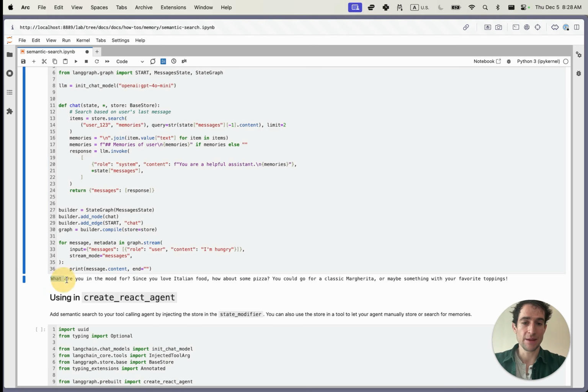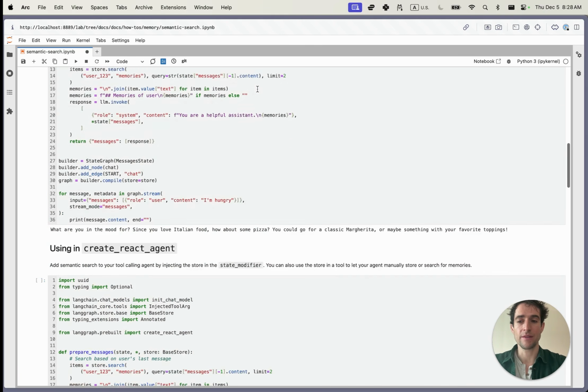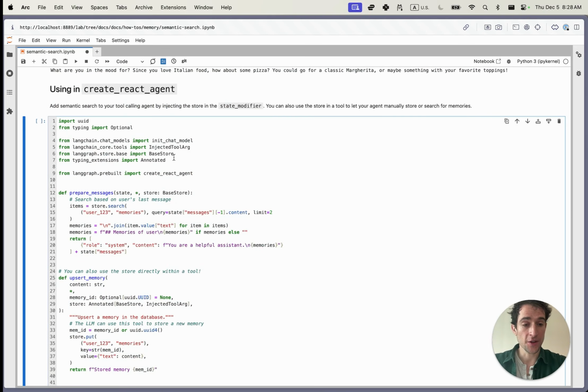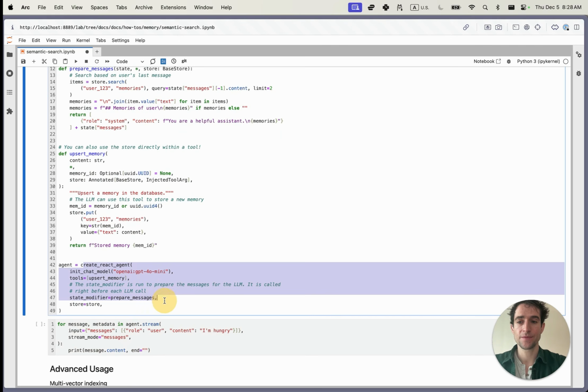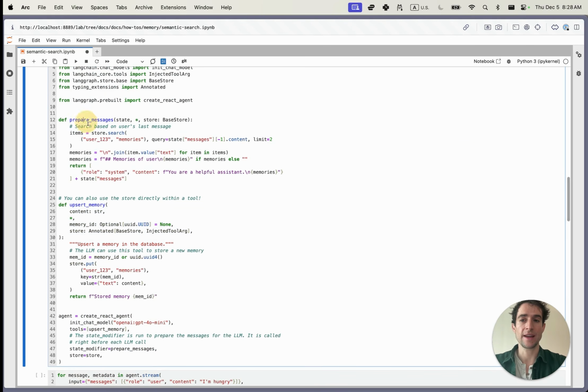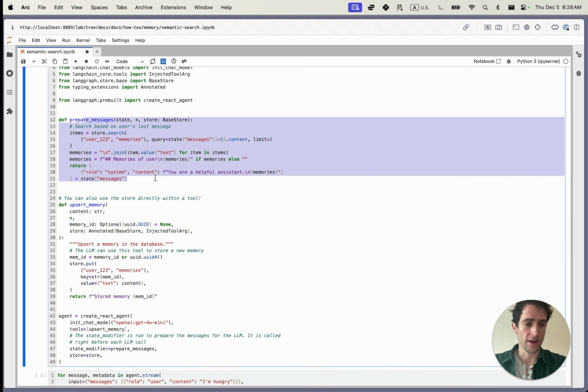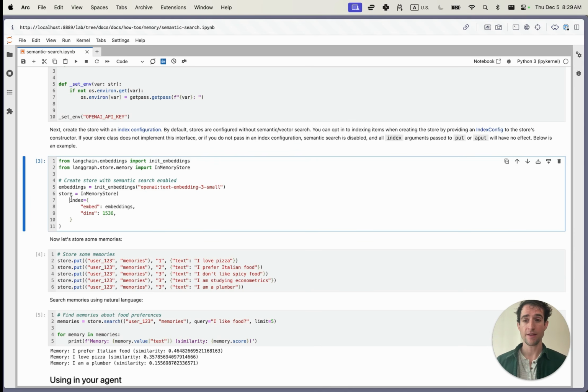Here we see the agent is able to search for the information and give a recommendation based on the documents we saved above. If you're curious, you can also use this in Create React Agent. You can add it in tools or in any given preparation there and other nodes in your graph. So to review, there's 3 ingredients needed in order to enable semantic search in your LangGraph instance.